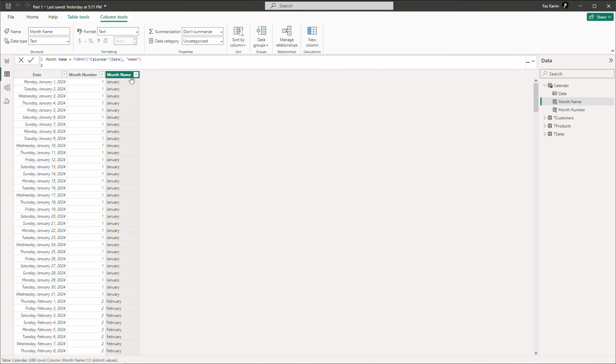Now for sorting to work correctly, I'm going to get the month name, and I'm going to tell Power BI to use the month number column to sort this column. So January is equal to 1, February is equal to 2.